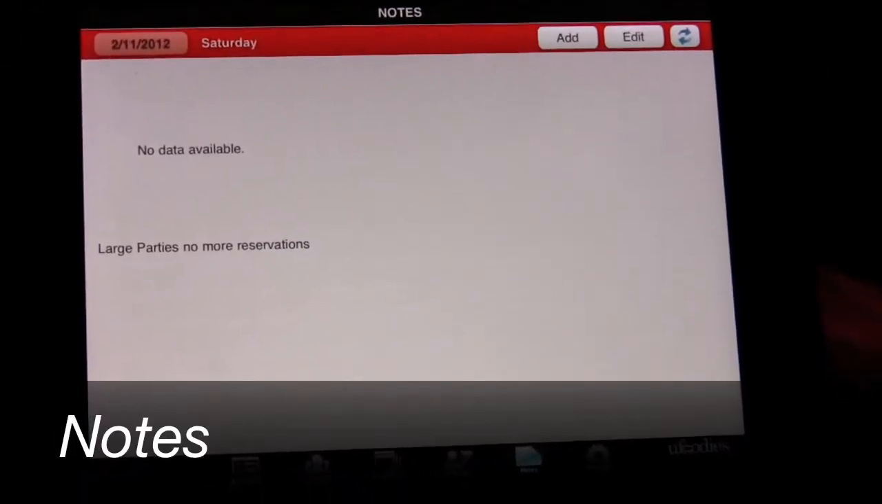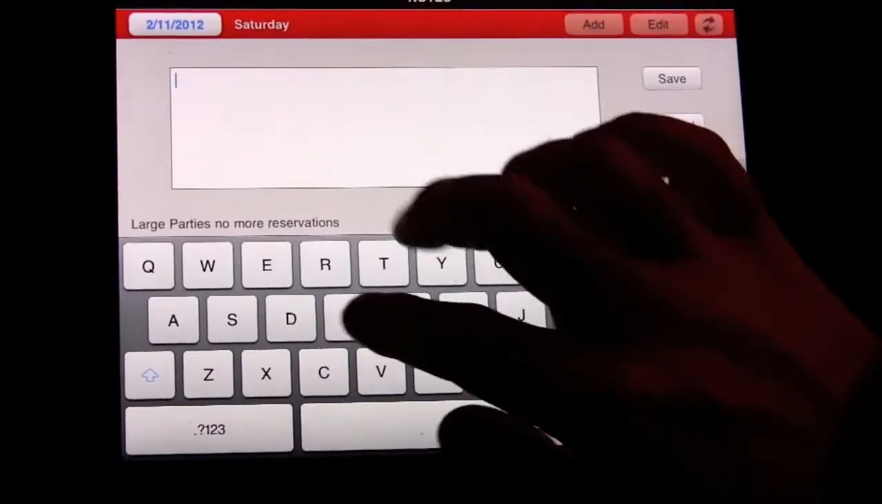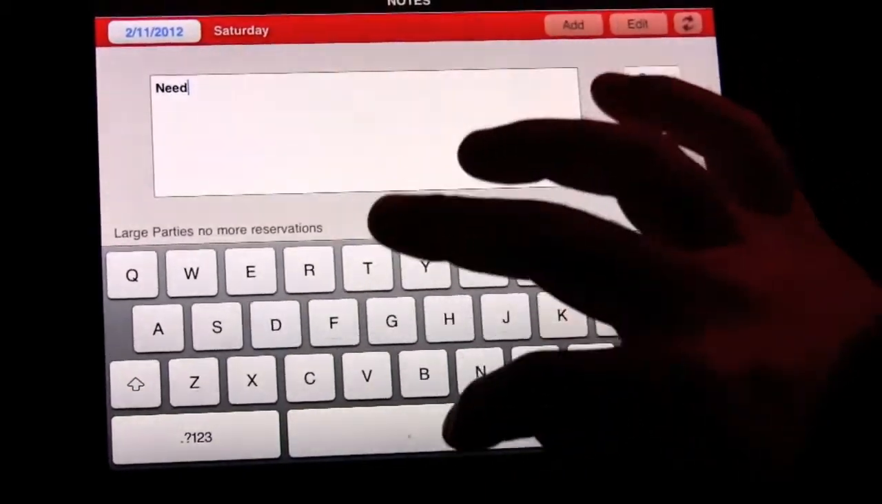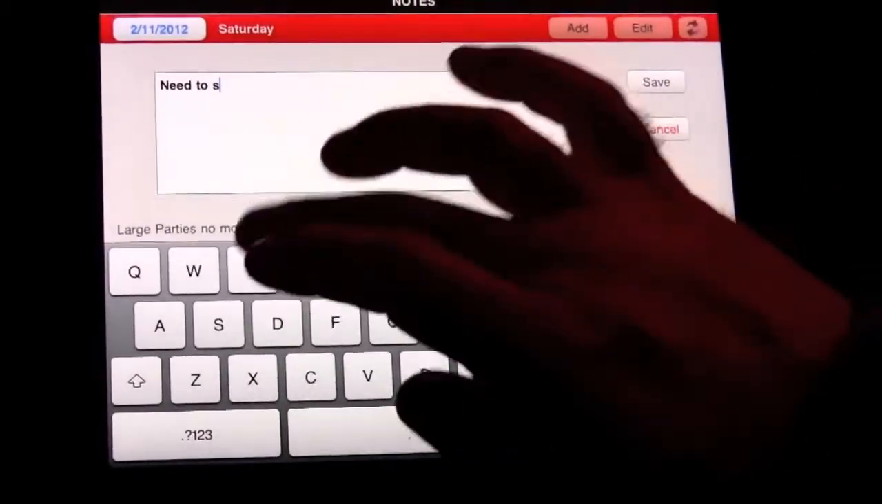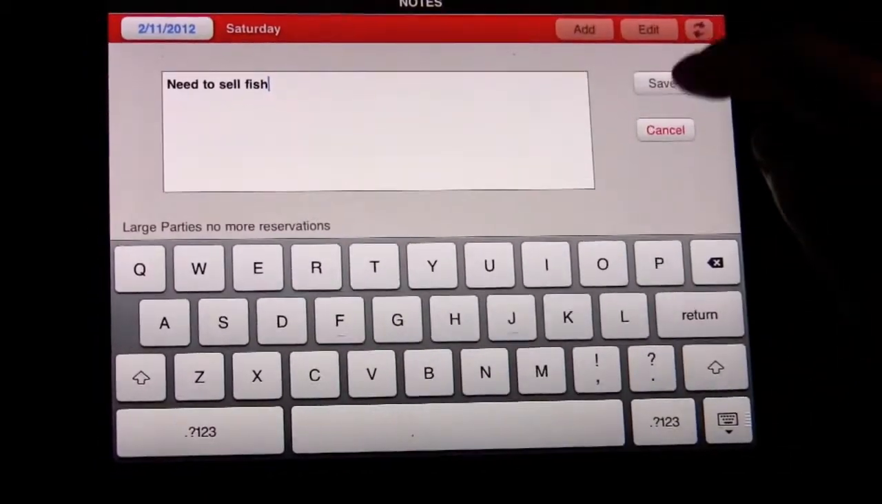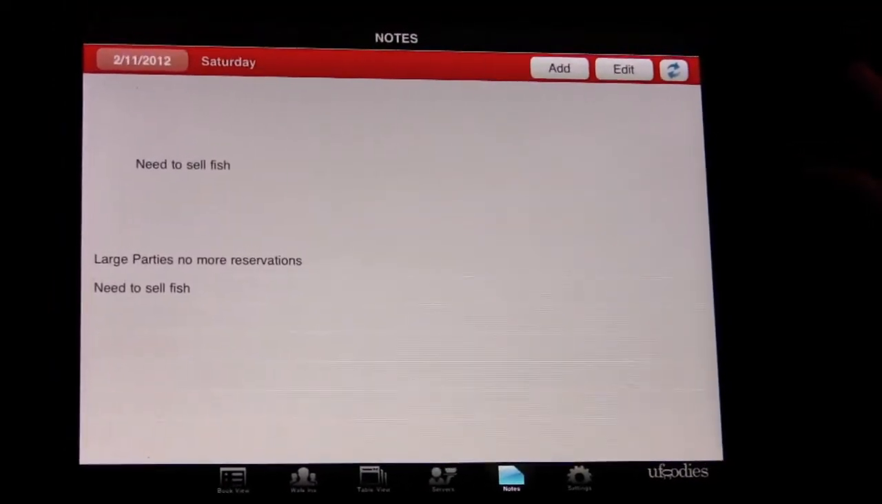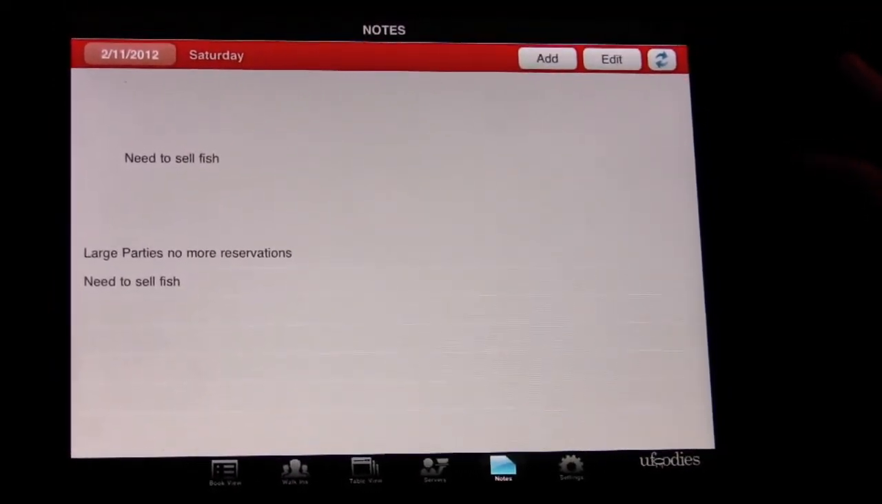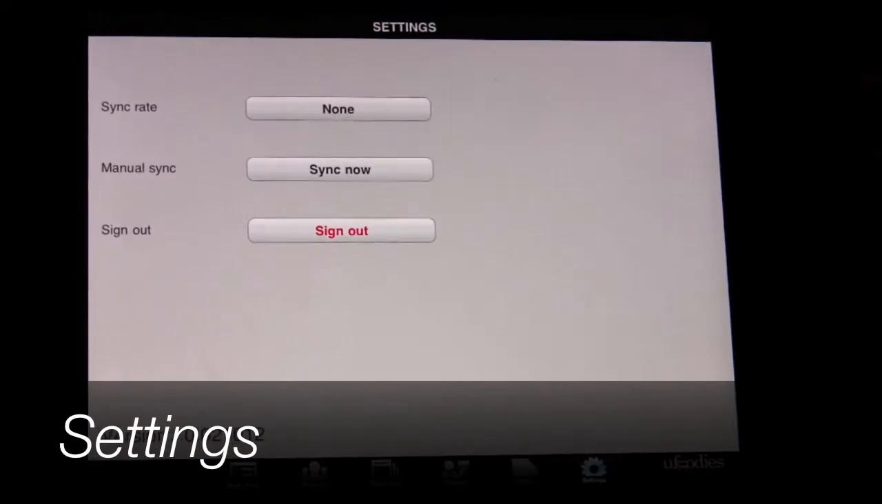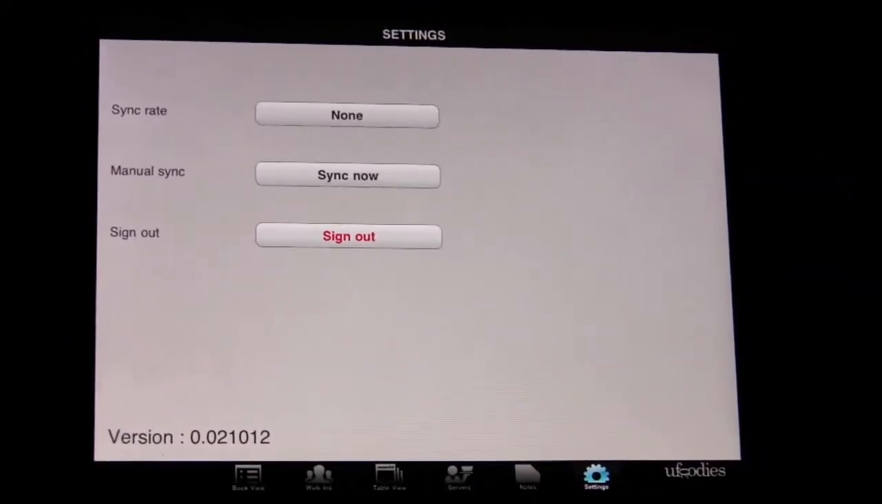Here's the notes section. So if you want to add a note for this specific day, you just click on here and just put it in, and this is to all the staff. Just click save, and then this will be your notes section for that specific day. Settings simply is just your sync, and then if you want to sign out of the system.